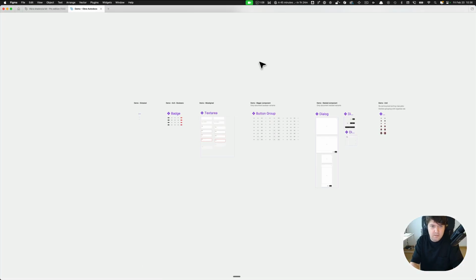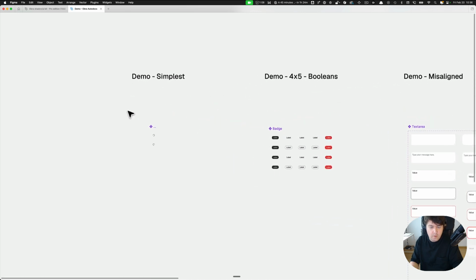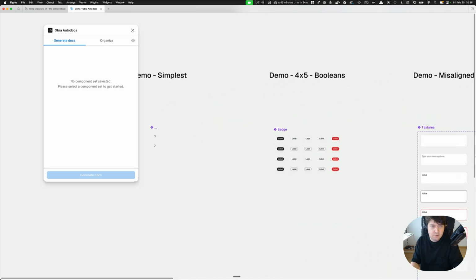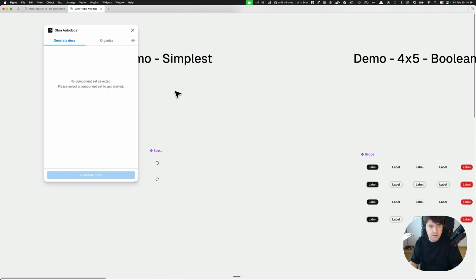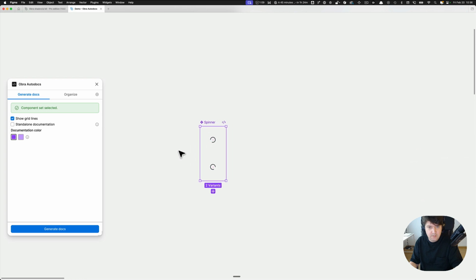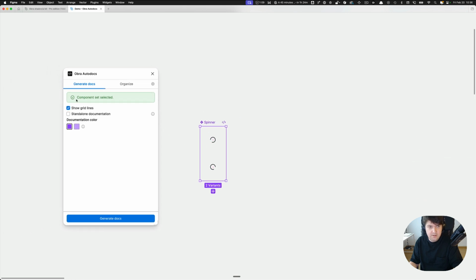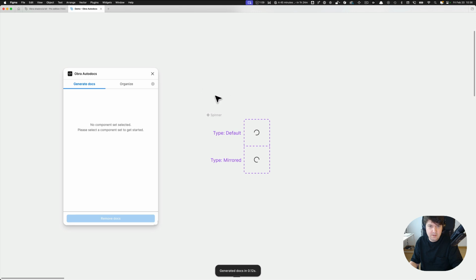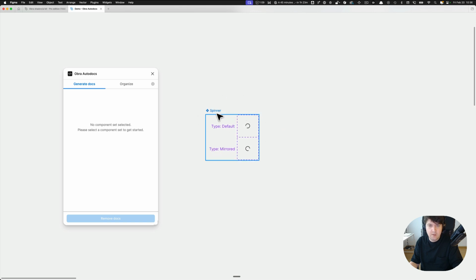Hi everyone, this is a new demo of Obra Autodocs, and Autodocs is a plugin for Figma which you can use to organize your component sets. So this here is a component set. And when I select it, the plugin detects that, and you can click Generate Docs. And that's basically the plugin in its simplest form. If you don't care about the details, you can exit the video right now, because that's what it does. It documents your component set.